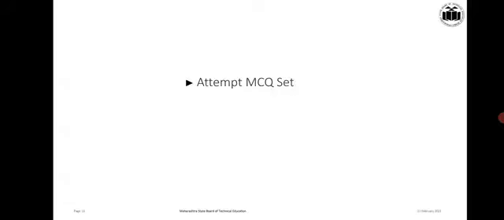Now attempt the MCQ set. At the end of this presentation, the learners would have got the idea of mobile network evolution, basic features of different mobile networks, and the comparison of the mobile networks. In the next presentation, we would learn the details about the functions of components used in FTTH, that is fiber to the home.